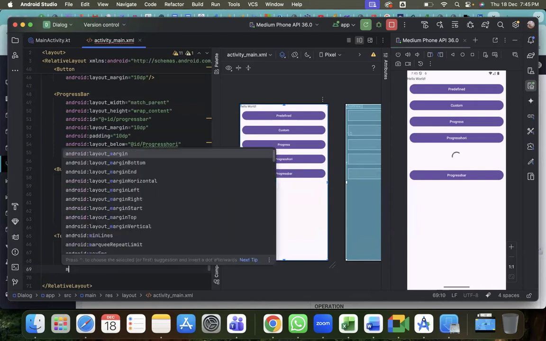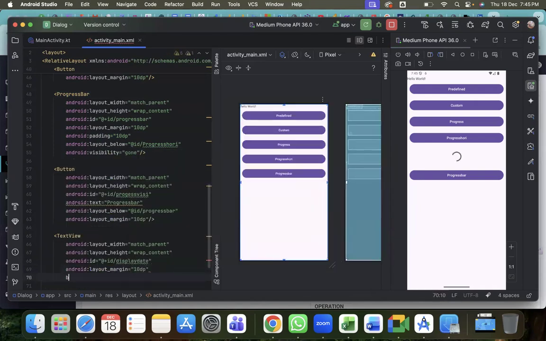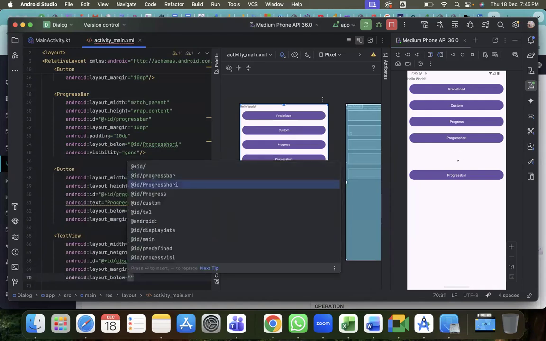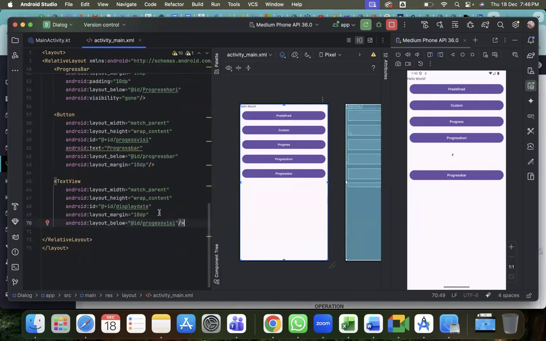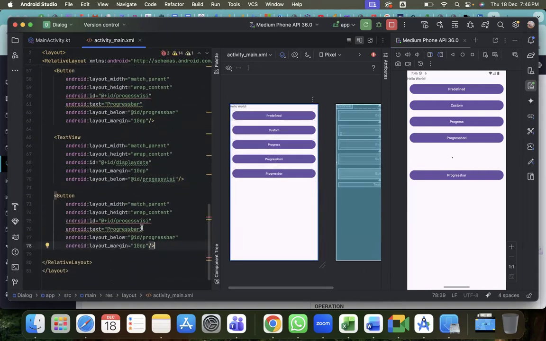Here for the text view, I'll give a margin of 10 dp and below of progress visible. Next, below that, we need one button to pick the date. I'll put the text as select date. So we have to select the date. This is below the display date.